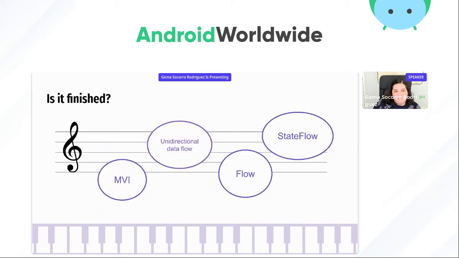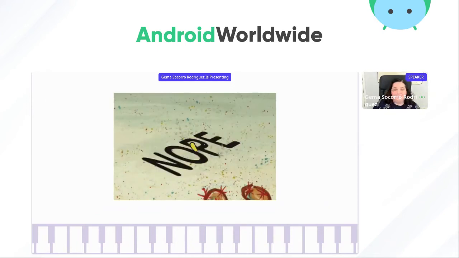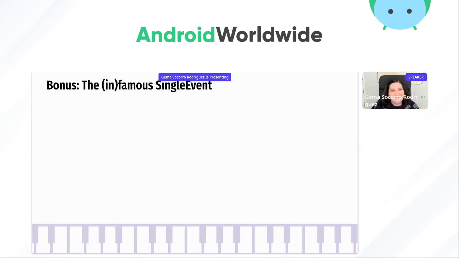And we can think that we have finished, but nope, there is always a but. In this case, yes, it is the infamous single event. And what is a single event? Well, it's an event that we want to happen only once in the view and then stop. It should stop happening. For example, a toast. If we put in our view state that we have to show a toast and we show it on the screen and then something happens, a configuration change, whatever, then our StateFlow will emit again the last view state with this wonderful toast again, and we will see it again, and we don't want that.